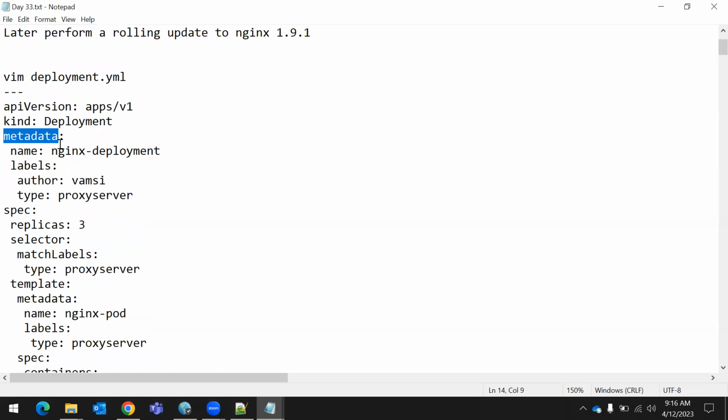By looking at this metadata, we will understand that this is the name we are providing for the deployment. What is the kind? What is the object kind we are using? Deployment. Object kind is deployment. What is the name of the deployment we are providing? Nginx-deployment. So what is the author name? Author name is OMC. Type proxy server.